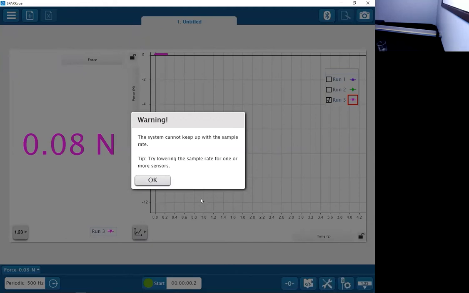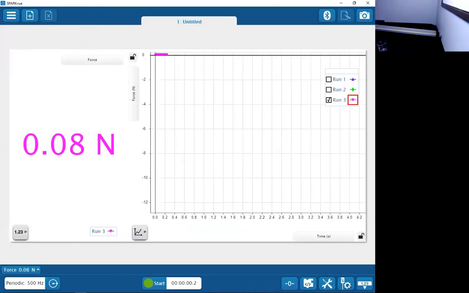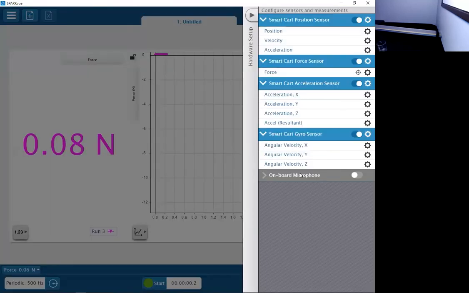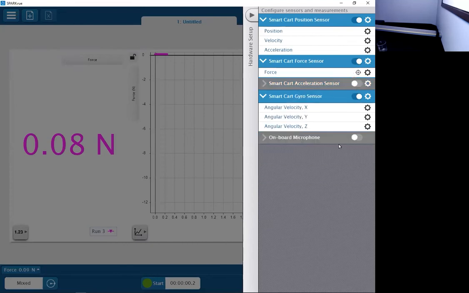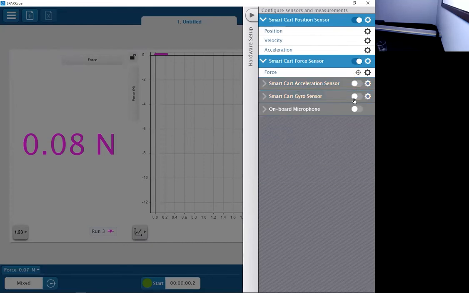And there's a solution to this, and it is to realize I can either slow the sample rate, or I could say, you know what, I don't need all the measurements this cart can provide in this particular custom application. So let me show you that. If I come down here to the sensor configuration or hardware setup button, I can say, you know what, I care about force, so I'm going to leave that sensor on. I'm going to have it broadcast data, but I don't care about the acceleration and I don't care about the rotation. So I'm going to turn those off.